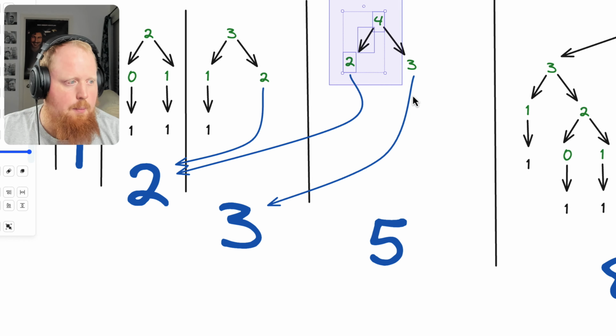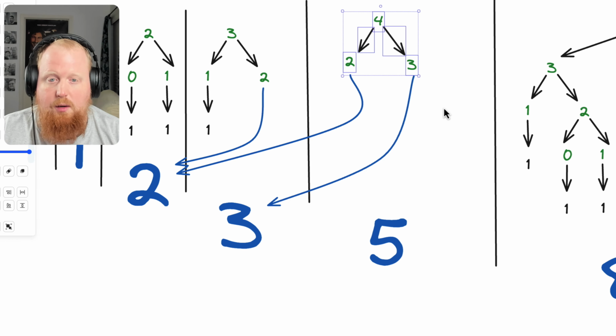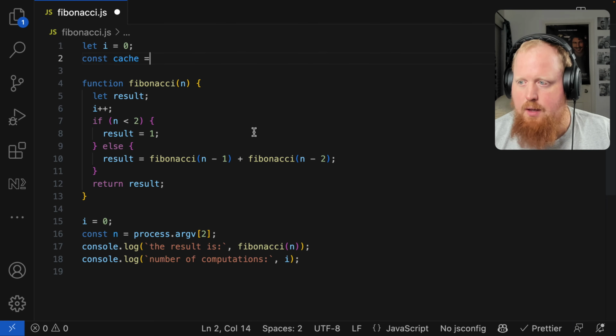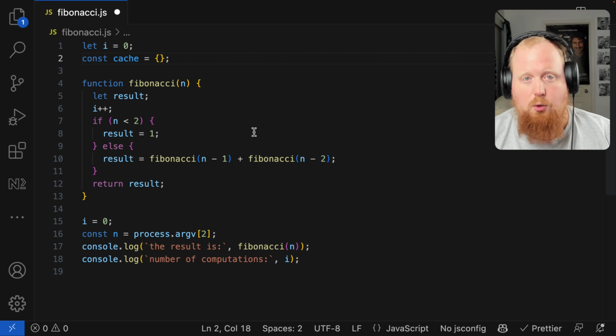We can see the amount of computations we actually have to perform here are drastically reducing. So let's adjust our JavaScript code now to match the algorithm that we had just described in that visualization. I'm going to add a cache here that's just an object literal that we're going to use as a hash map, and we're going to use this object to store all of our answers.